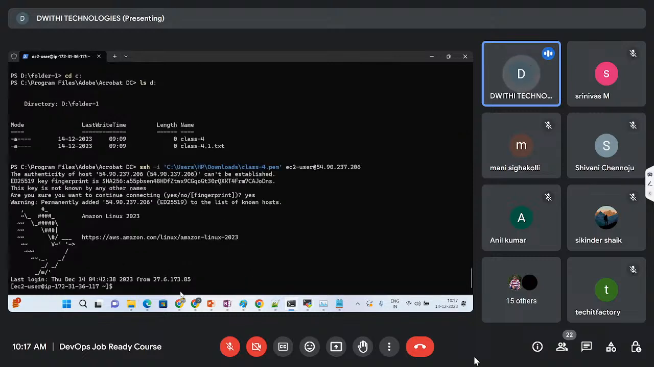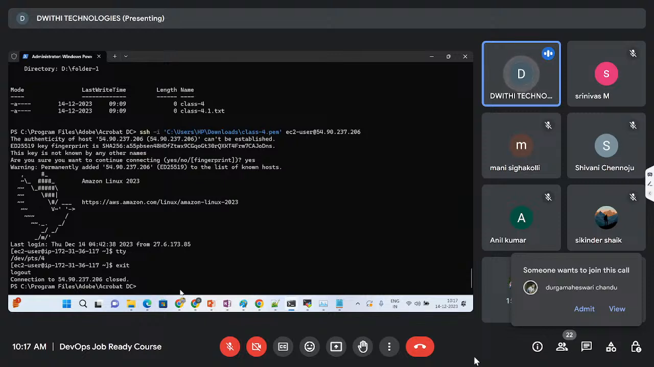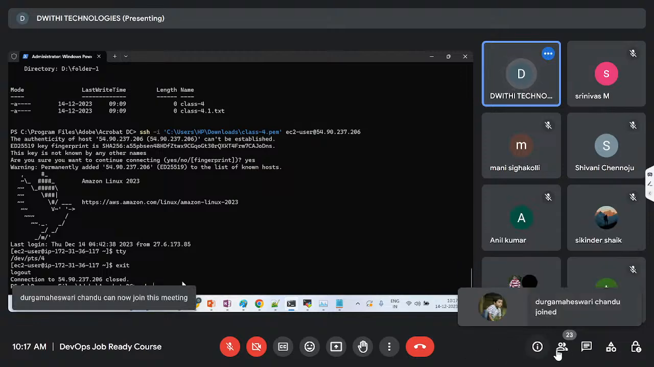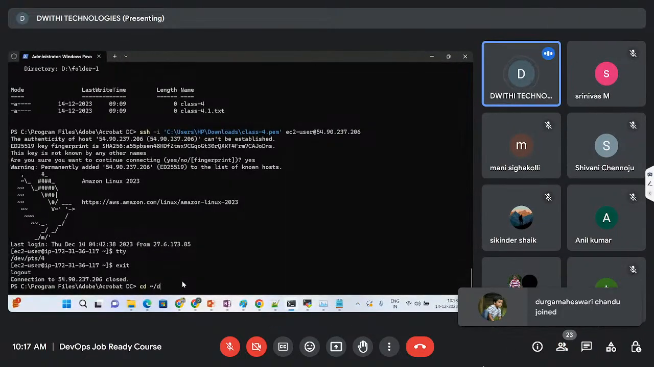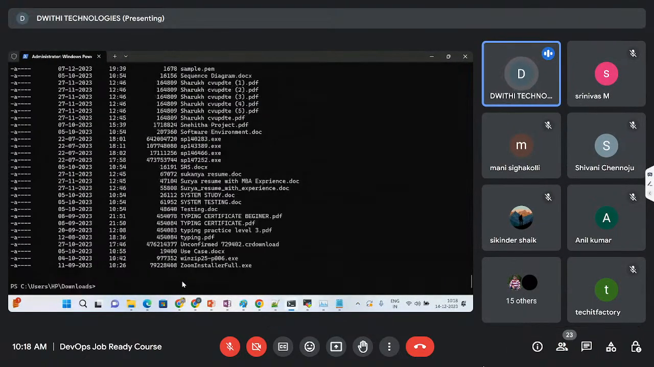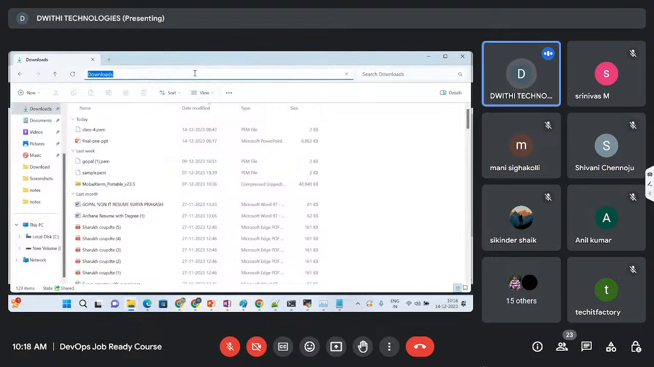Now this TTY is different. If you give exit, it will exit, or you can give logout. And if you are not in downloads, you can directly give cd downloads. Now if you give ls, that pem file is there. Now directly give ssh -i linux class4.pem like this, or else give it here for now, this also works.